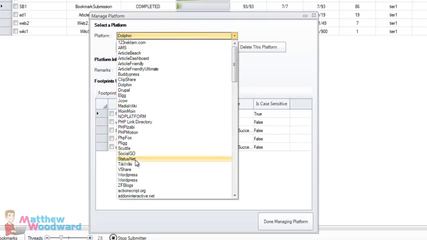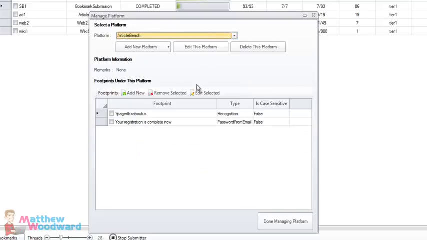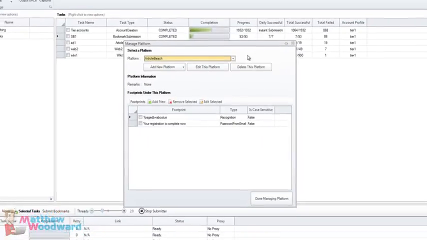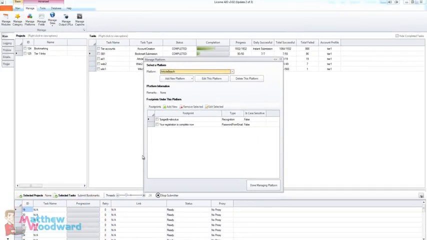Spend time going through each of these platforms here. There's only about 15 or 20 of them. Open a few Article Beach sites up, look for commonalities like we've just had, and add your own footprints in here to help with the detection, submission process, and retrieving the live links. This really allows you to make Licorne a lot more powerful than it already is.